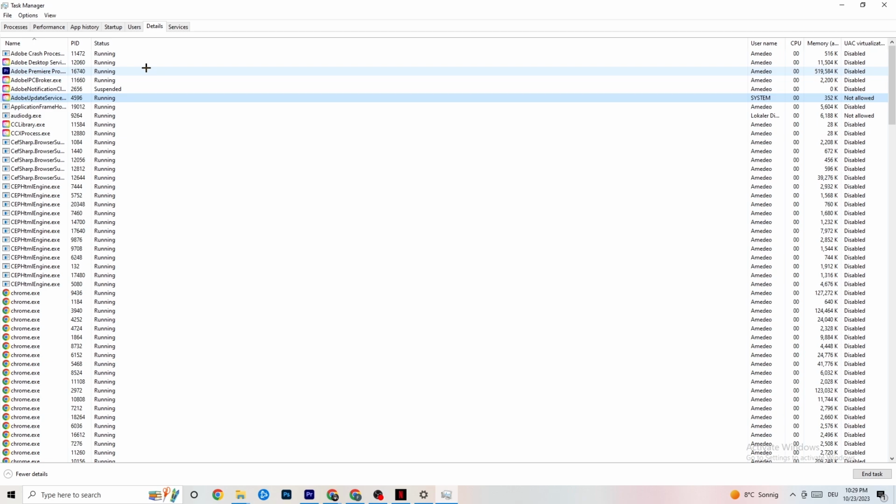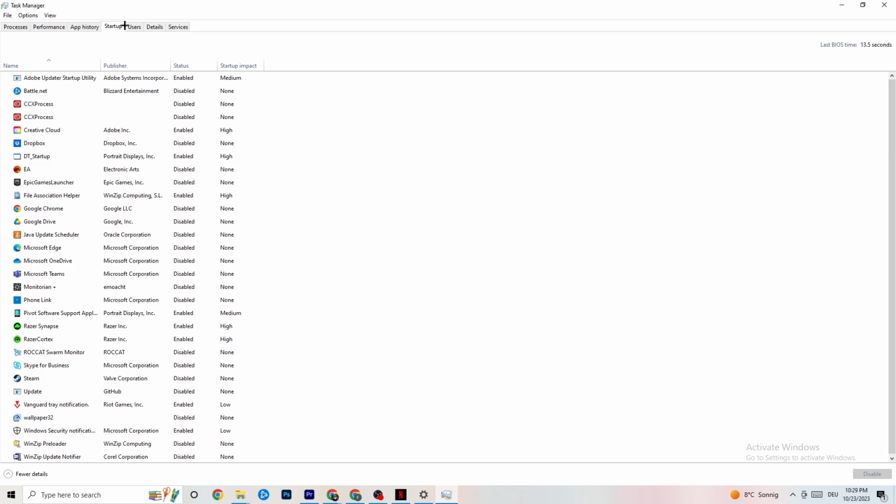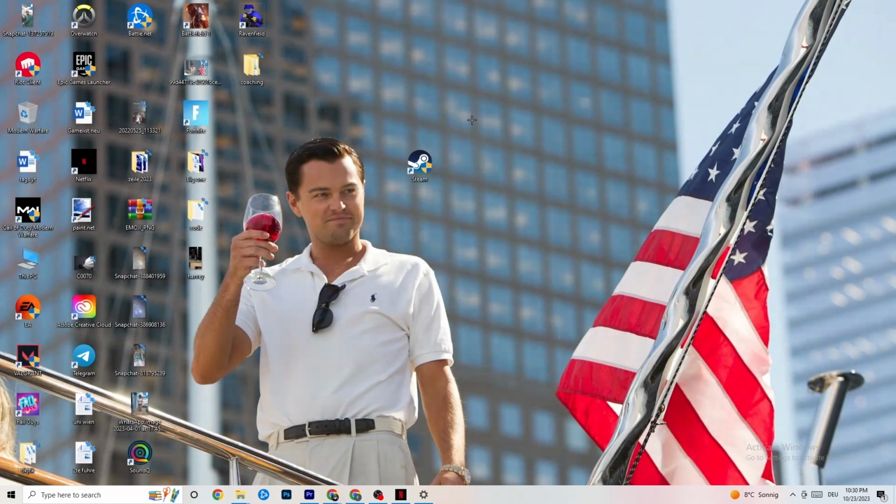So afterwards, I want you to click onto startup. Again, top left corner, click on startup. Afterwards, you need to disable every single process and app which is set to auto start, which you're not using, which is running all the time in the background. For example, if you don't want to have Razer Synapse, you're gonna right click it and click disable. I want you to do this with every single program which you don't want to run in the background. Once you finish with that, I want you to end this task.